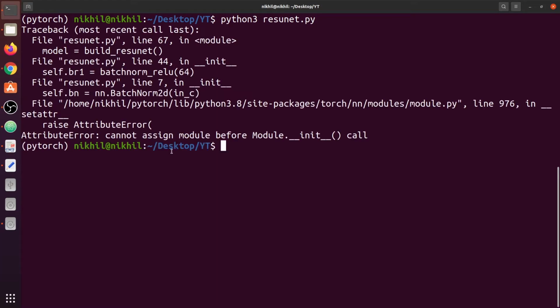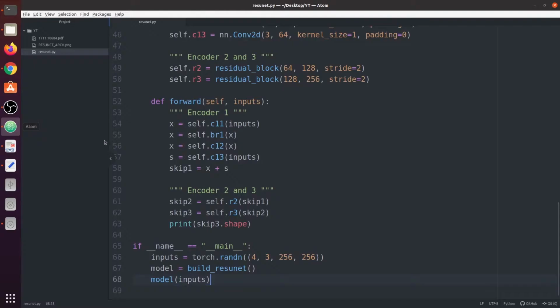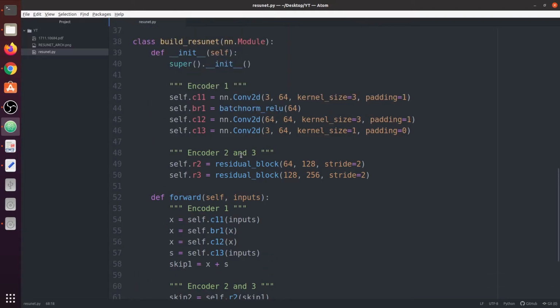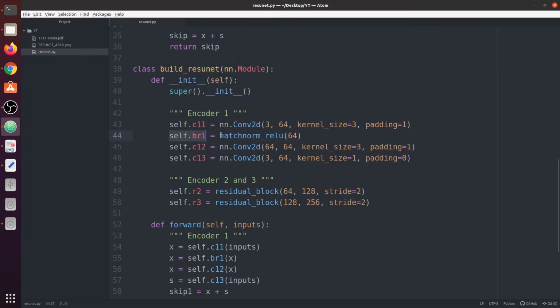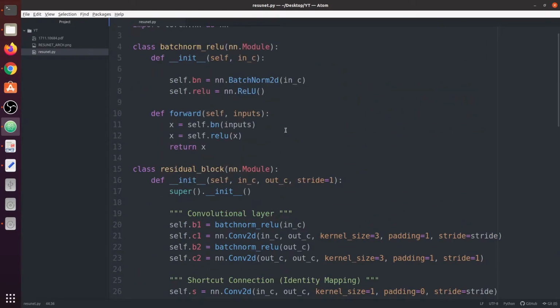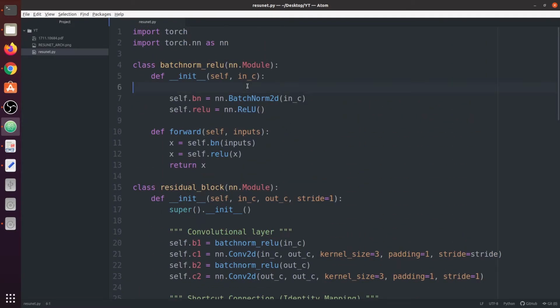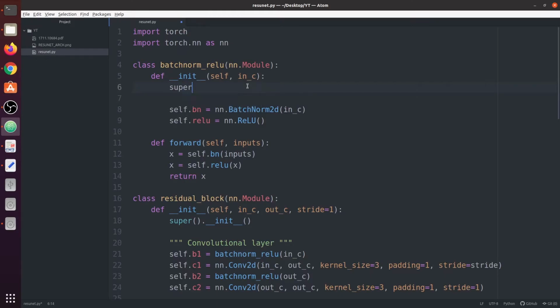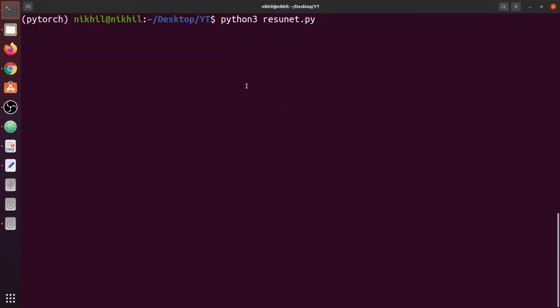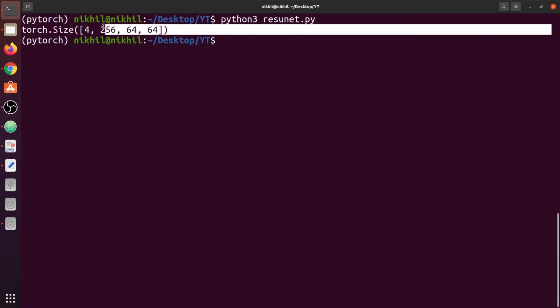Okay, so there's some issue here, in the init call. We can say build res unit first, and then this line number 44. Let's check line number 44 in this batch norm layer. Okay, I know what the issue is. You need to call the super function here because it's a child class of another class. Now I assume everything would run fine. Okay, so you can see everything is running fine.